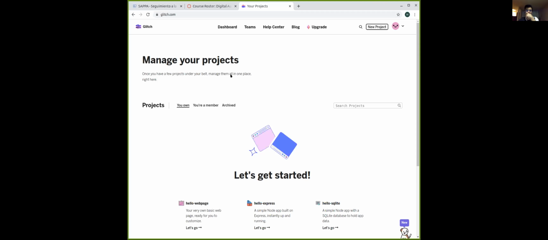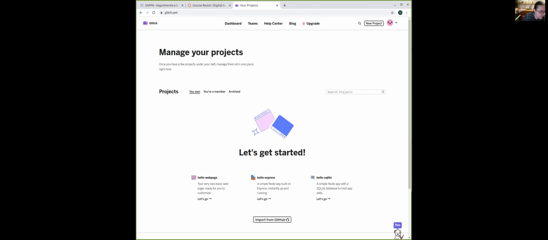So what is Glitch? Glitch is a very nice service. For us, it's going to be free. When you start to do a real application that maybe will have a hundred users, then they will realize that you are using a lot of space or a lot of bandwidth, and they will start asking for money. But for us, it's going to be useful with a free account.